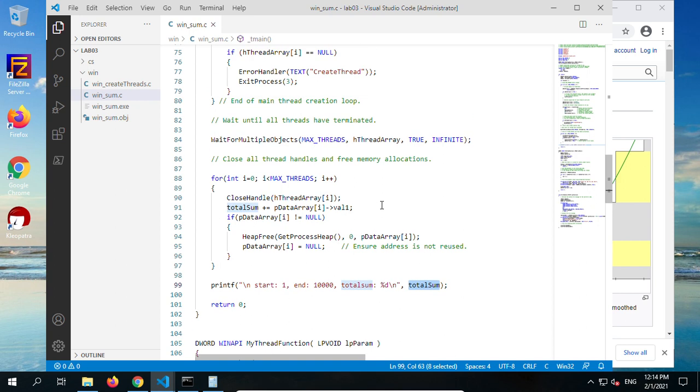Where do we get the total sum? Here, after all threads have terminated, we use a for loop to take the summation of the results of those 10 threads. That's why we use a for loop to iterate over all the results of those threads. The summation of each thread is saved into this pdata array, in the first item. Then we get this total sum.